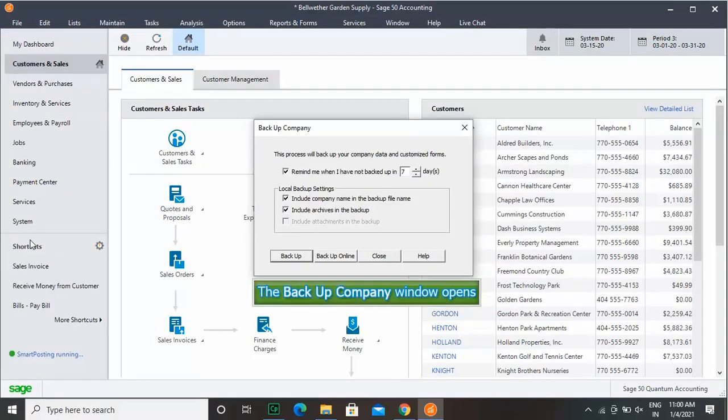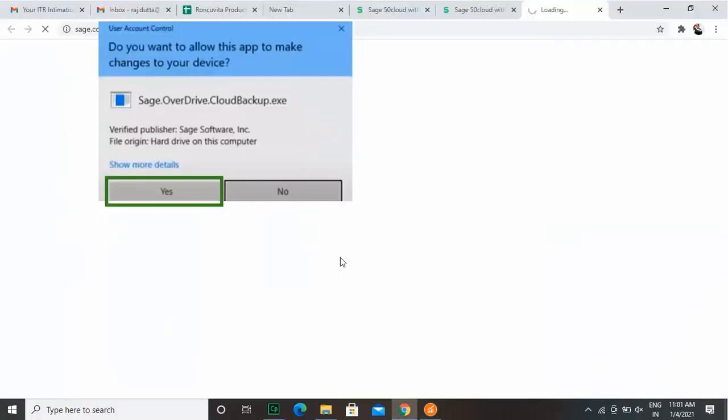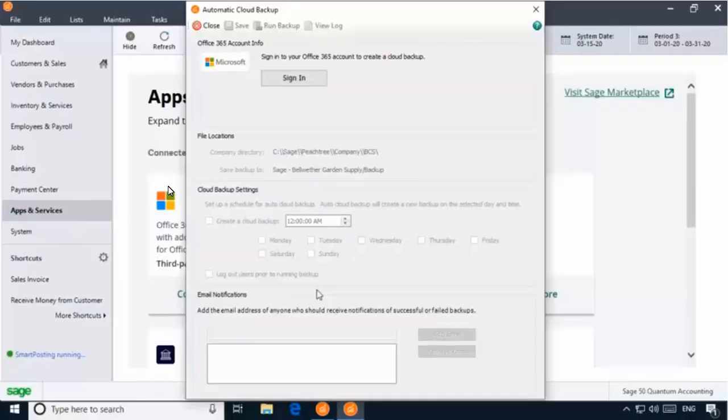In the Backup Company window that opens, click Backup Online. If needed, a dialog box might open up. A Cloud Backup window opens. This configures the data. You need to sign in to the Microsoft Office 365 account within Sage 50C to start the backup.